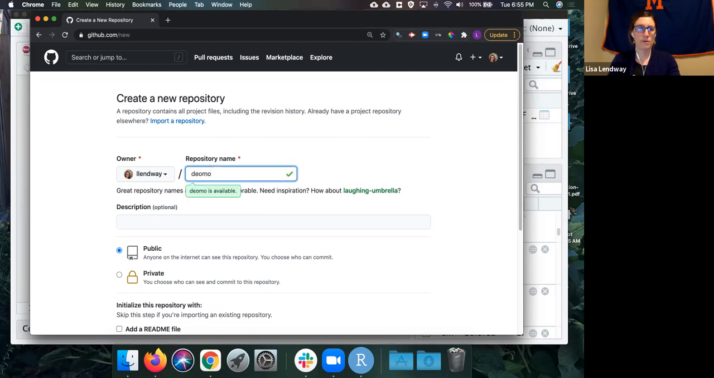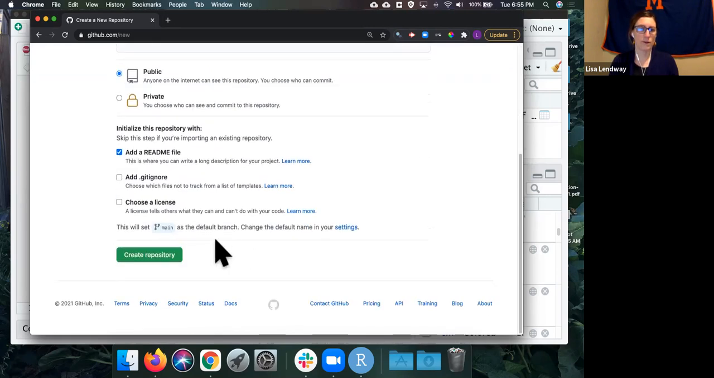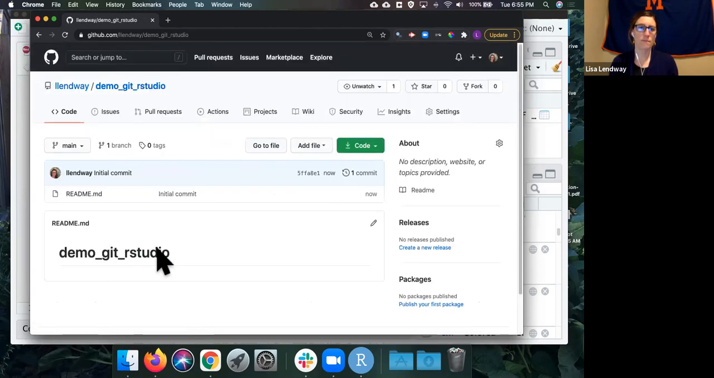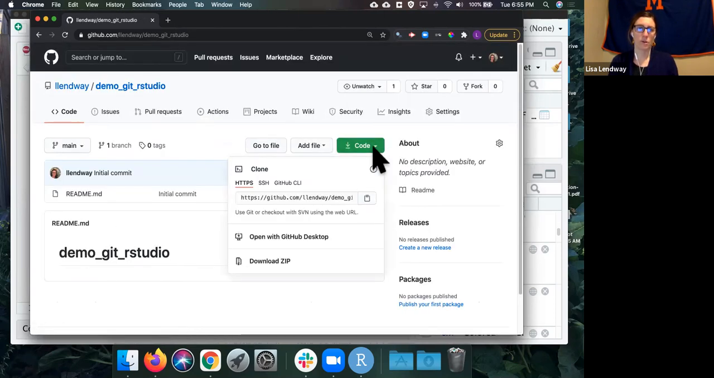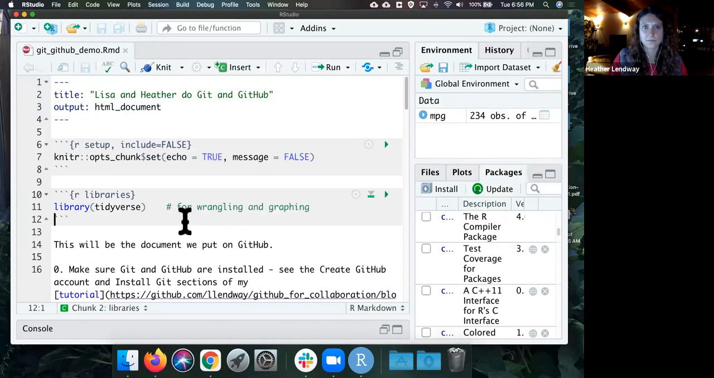So I'm going to create a repository, I'm going to call it Demo Git RStudio. And like we always do, I'm going to add a README file and create this repository. And then I'm going to clone this repository to RStudio.